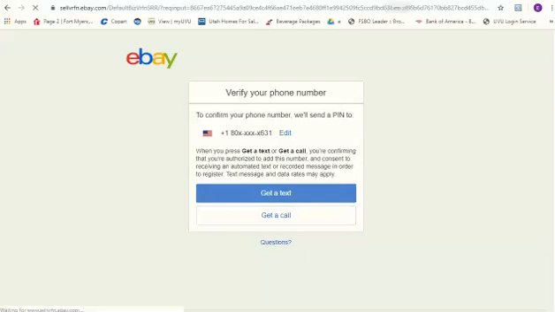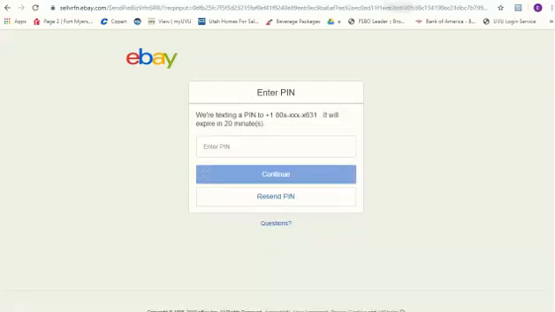And then on the next screen, they'll have a PIN. They're going to email or text you a PIN. You just type that in, click continue, and you'll be able to continue with the setup.